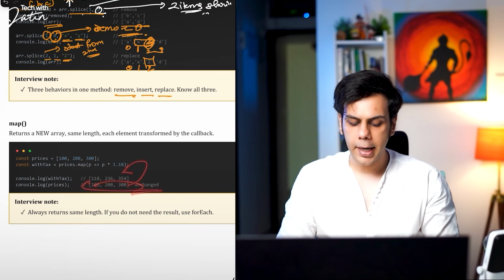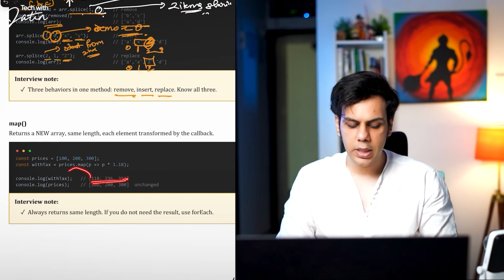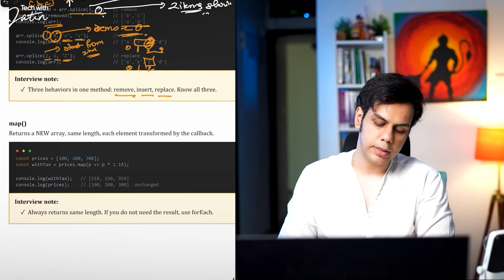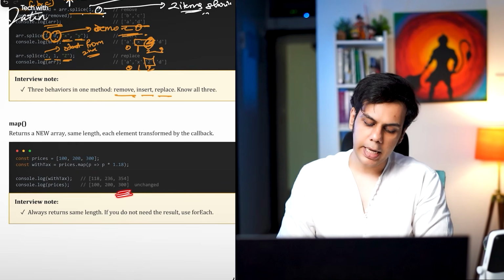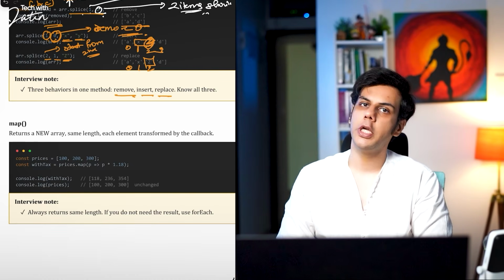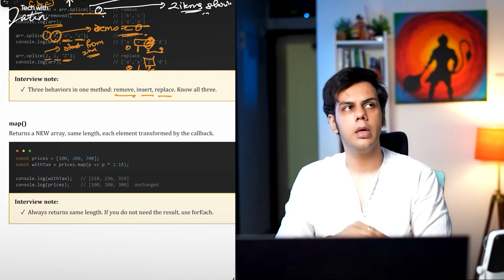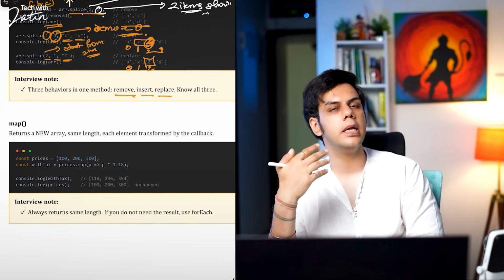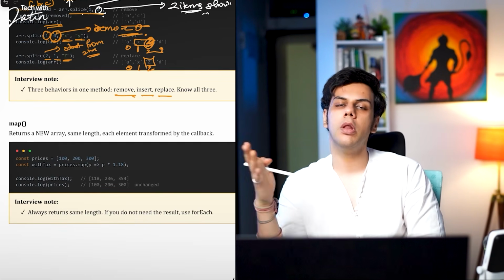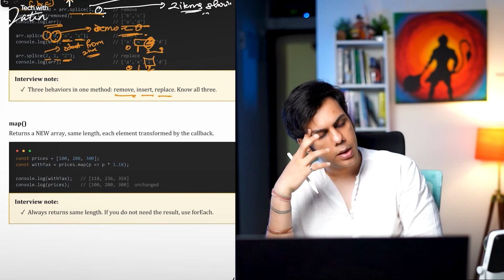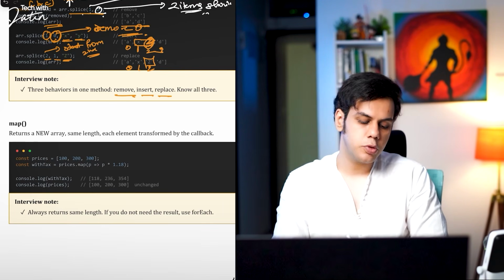And we are getting these new values which are stored inside another array, right? It's a withTax reference. So the original array remains unchanged. It is not getting mutated. Are you getting the point? So if you want to perform any kind of operation on all the values of the array, that time you are supposed to use map.